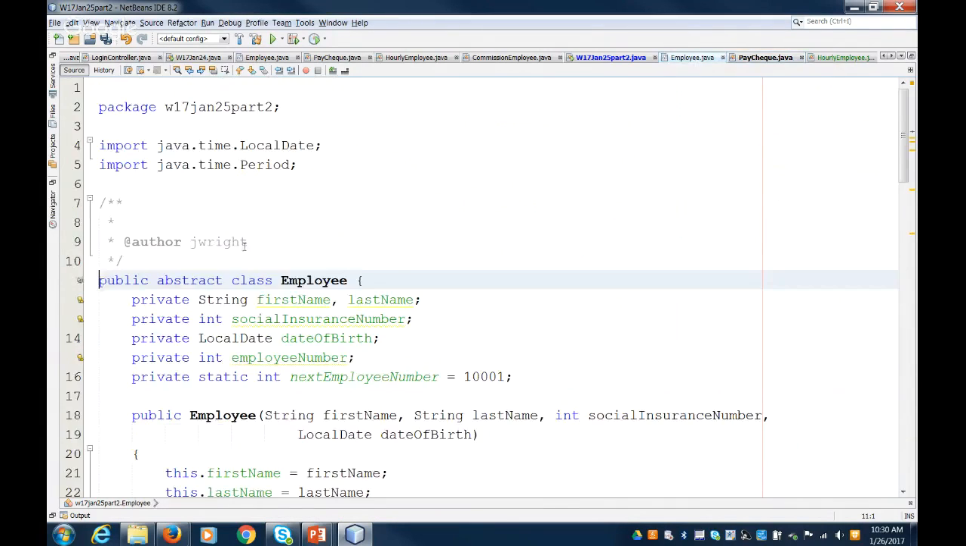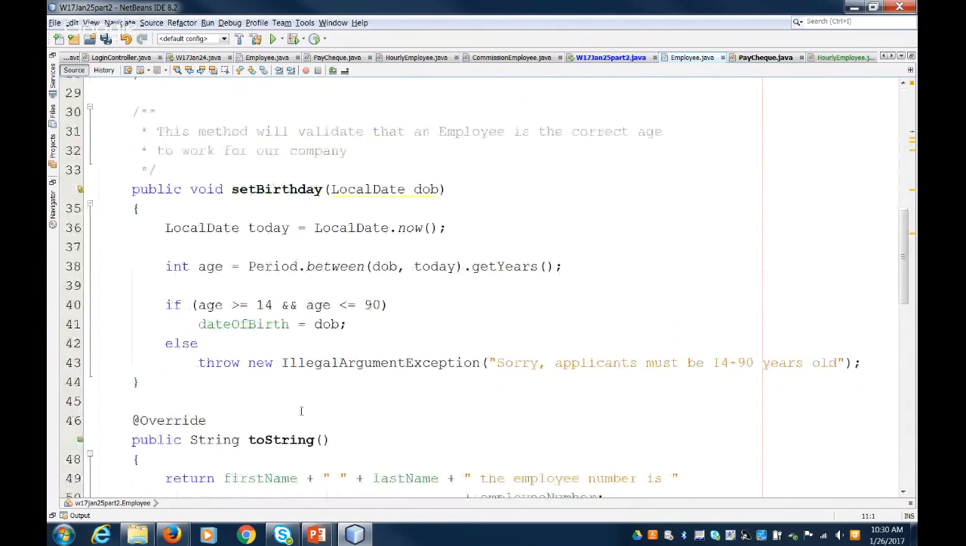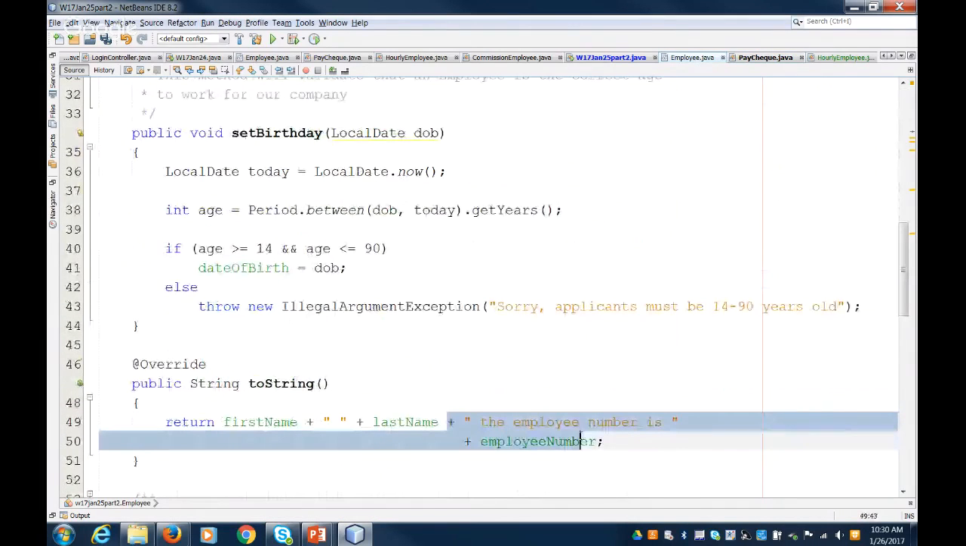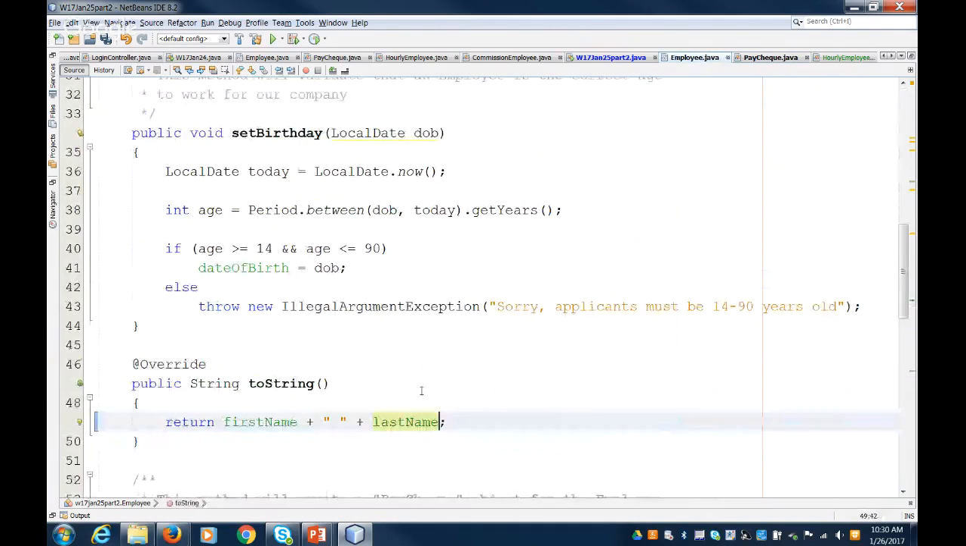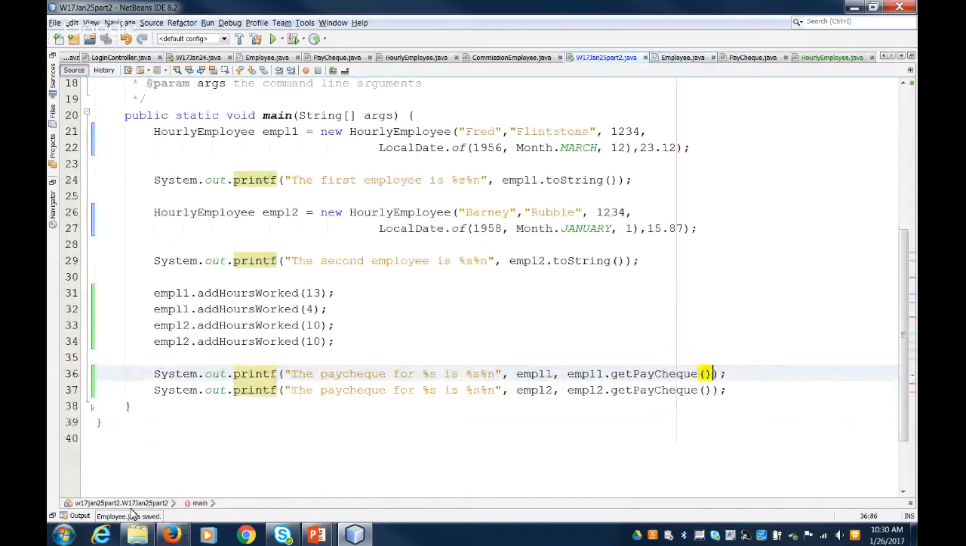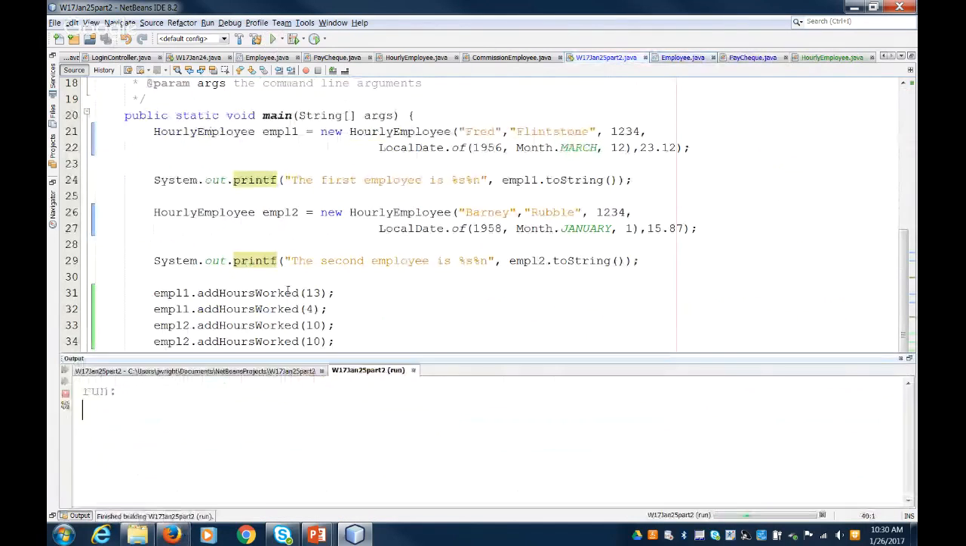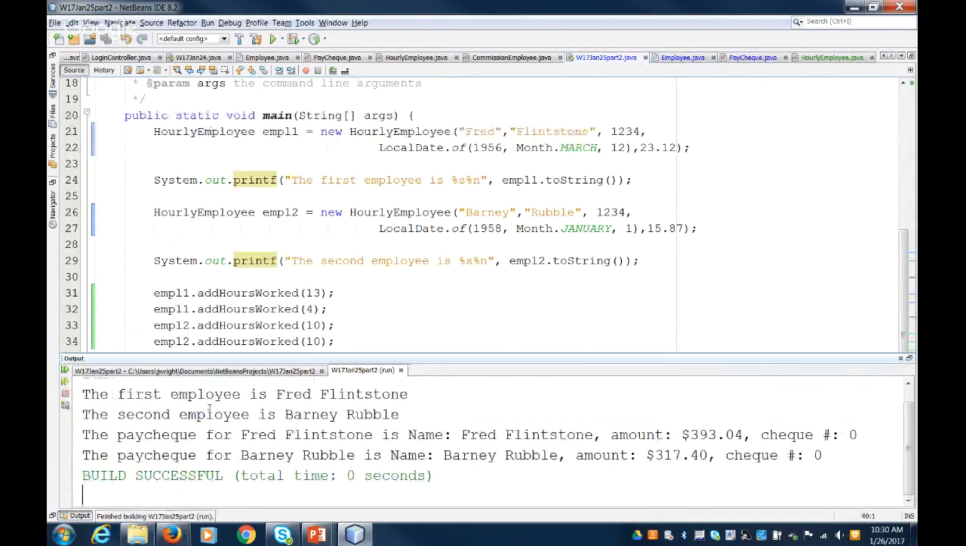I'm going to go back into the employee class as well, and I'm going to get rid of, right now, the idea of adding in the employee number. We'll just return first and last name. So if we rerun, now we can see first employee is Fred, second employee is Barney. The paycheck for Fred is the name, so there's the name on the paycheck. The amount's $392.04. Oh, check number is 0. And then looks like Barney's got to pay, but the check is also 0.